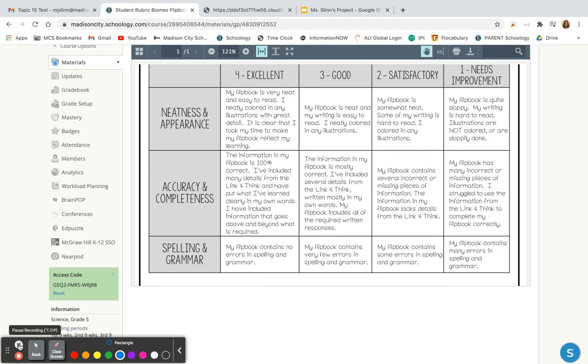One last reminder, this project is due on April 23rd, so plan your time accordingly and don't wait until the last minute to begin.